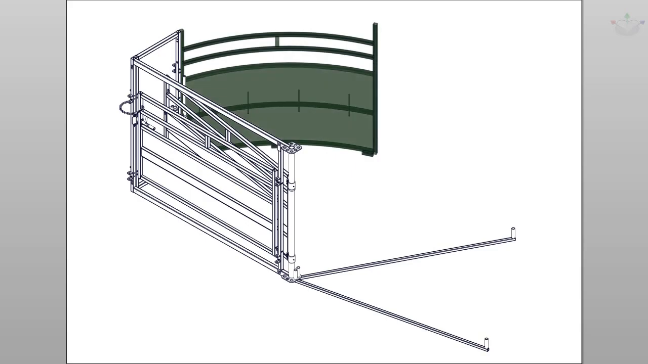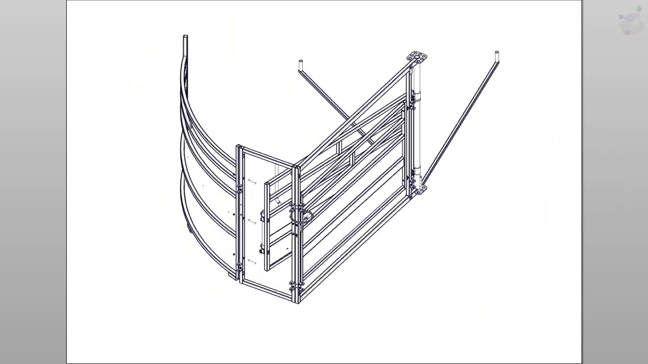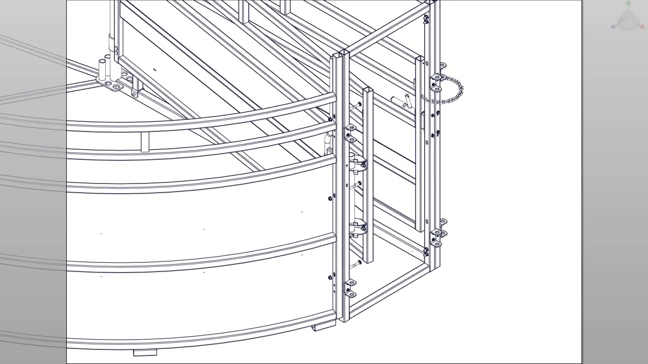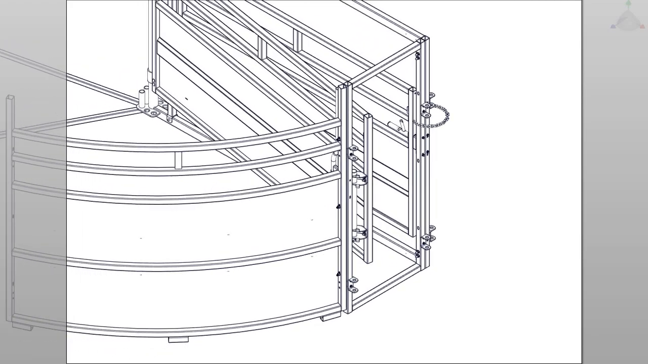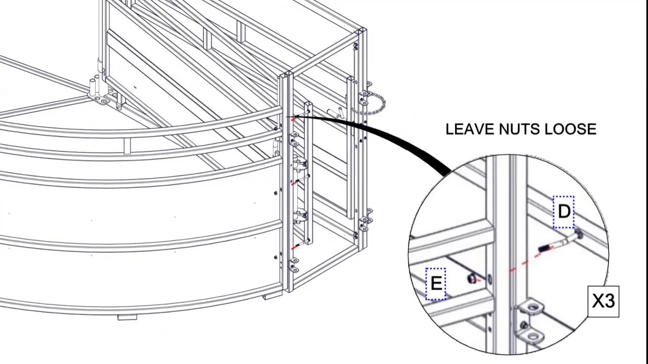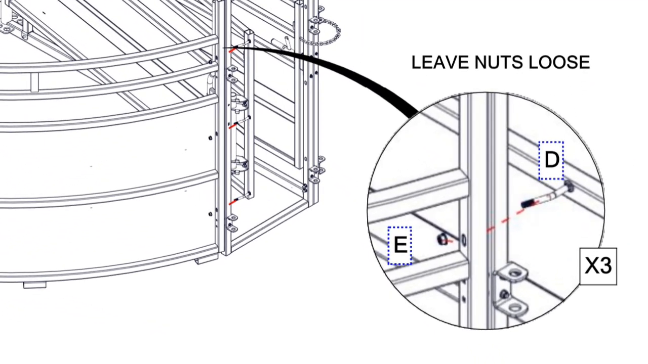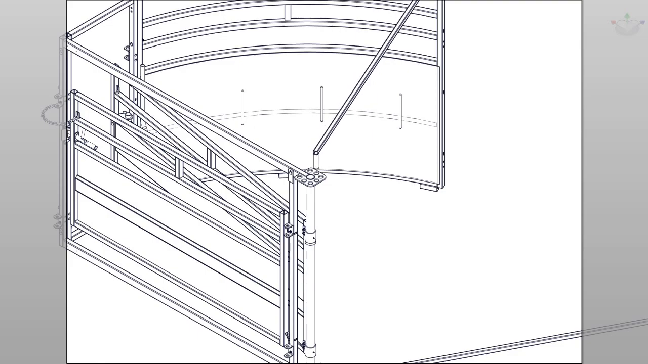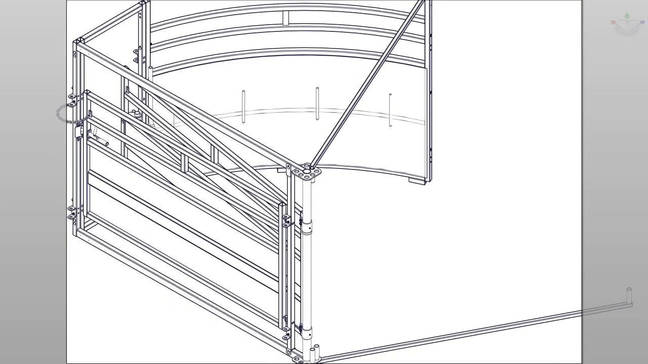With the forklift, place a panel to the left of the main frame door. Connect with the 3 bent 1/2-inch by 5-inch carriage bolts and 3 1/2-inch flange nuts. Leave the nuts loose. The alignment bar can help hold the panels together. Place top joiner bar to connect the first panel to the designated slot on the main frame.